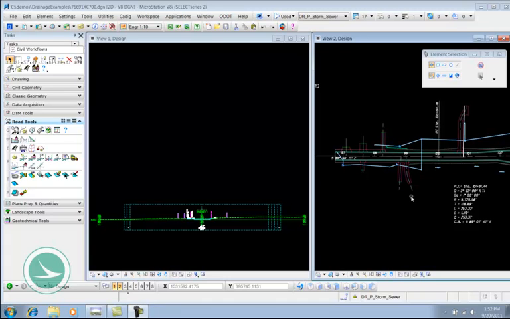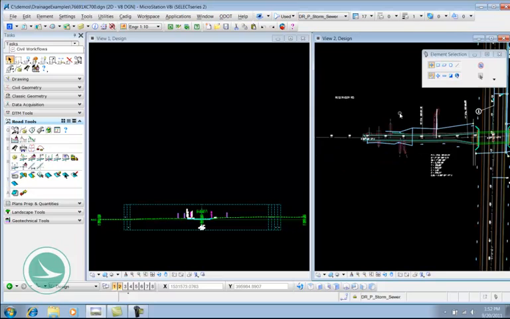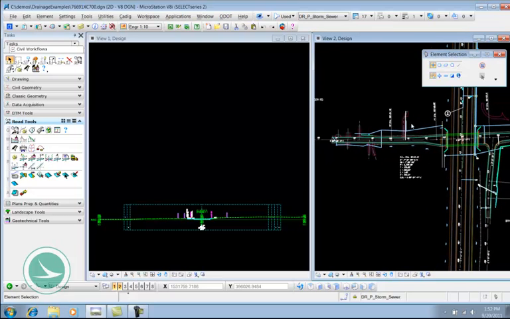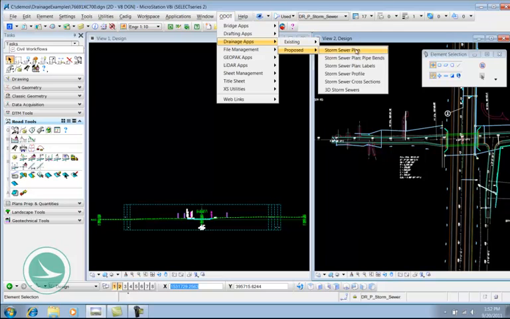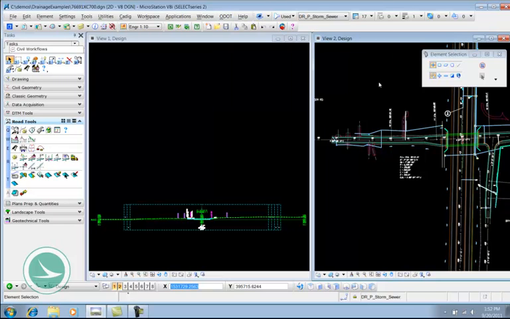Okay, so I have a cross-section design file open, and you can see I have two views open. On the left, I've got my cross-sections, and on the right, I've referenced in my plan view, and I'm showing my plan view information here. So let's go ahead and open the cross-section application. From ODOT Drainage Apps Proposed, I'll pick Storm Sewer Cross-Sections.